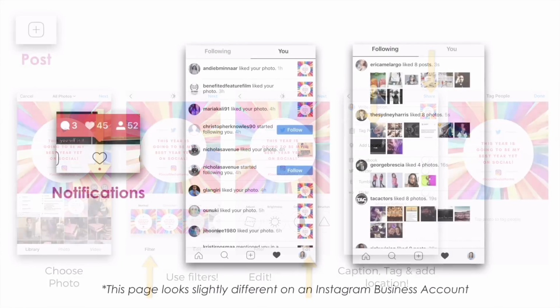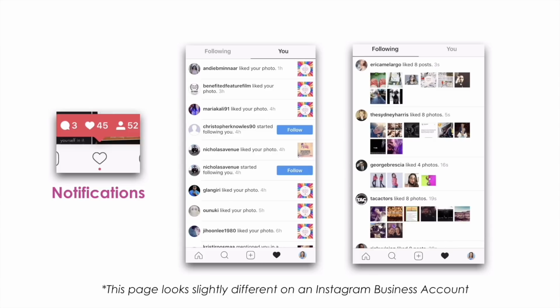Next, let's go across those buttons at the bottom to notifications. Your notifications tab is that little heart down at the bottom where it's going to tell you when people show you some love. Now, when you have a notification, there'll be a little red dot under the heart. Plus, they'll give you stats, like how many likes, comments, and follows you've had since you've last checked in. Now, when you click into your notifications tab, here's what you see.